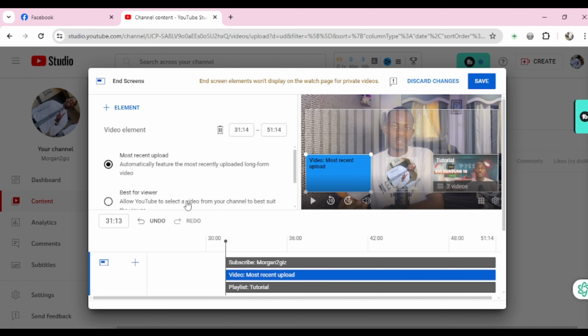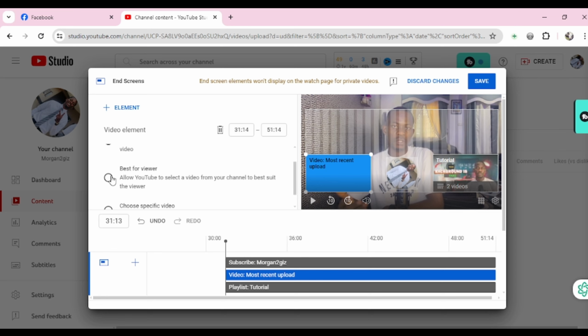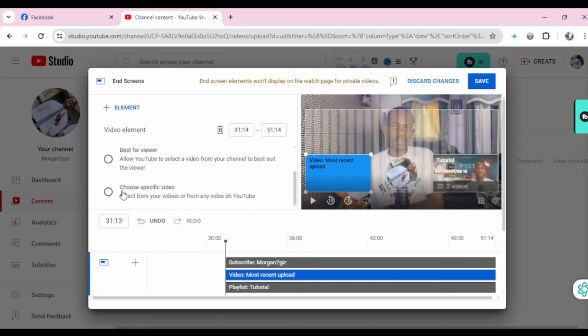If you want YouTube to just automatically do it for you, you can allow YouTube to select it for you, which is best for viewer. If you select best for viewer, YouTube is going to help you select one there. So you can choose a specific video. So I'm just going to choose a specific video.